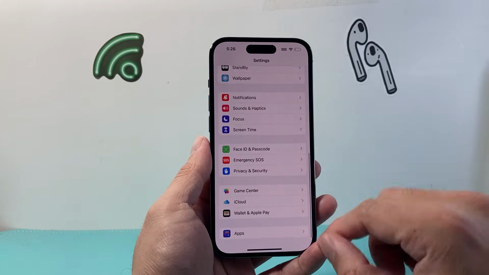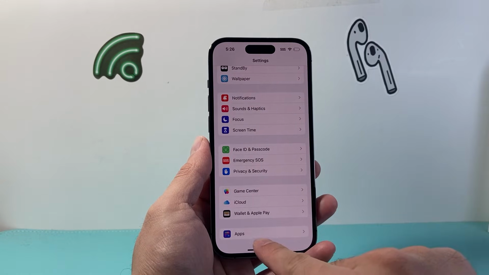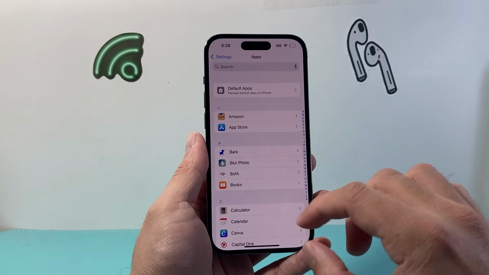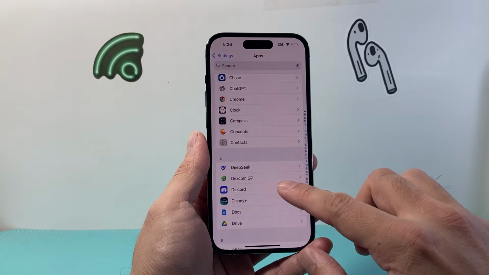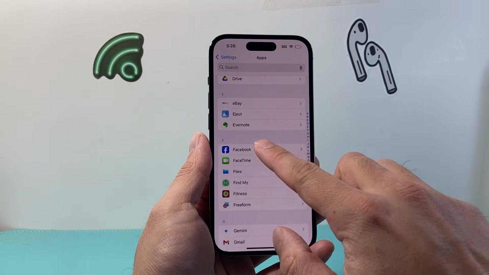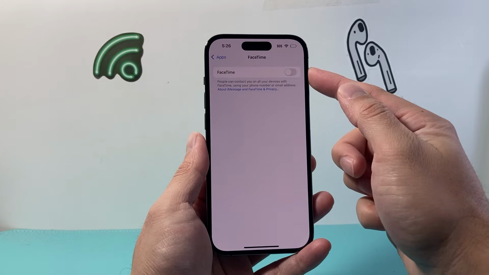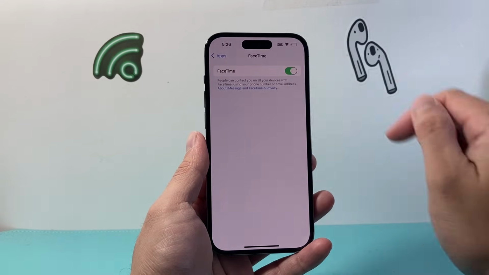And then from there on, scroll all the way down to Apps in Settings. This is on iOS 18, so the menu has slightly changed from the previous versions. And then from the Apps section, you're going to scroll down to the F section for FaceTime. And right here, it gives you the ability to enable FaceTime. So let's tap on it.